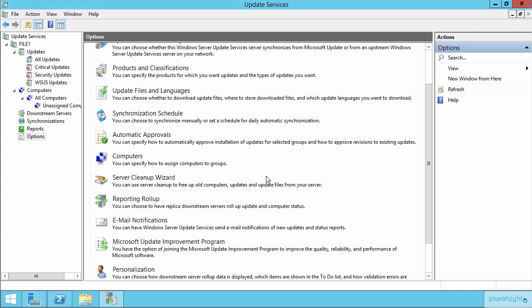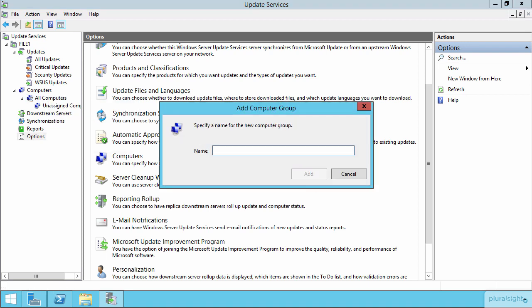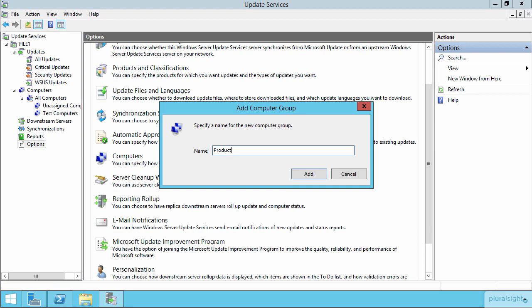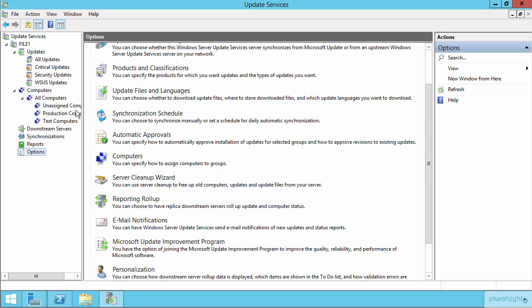And with this now created, let's go ahead and create two different groups here, one of which will be our test group. So we'll create a computer group here called Test Computers, and then another group here that we'll call Production Computers. This gives me now the ability to use group policy to assign the correct machines into either of these two groups.